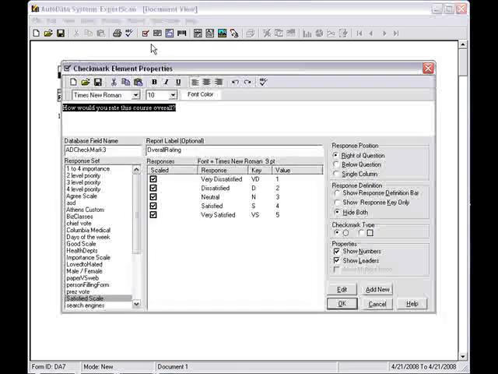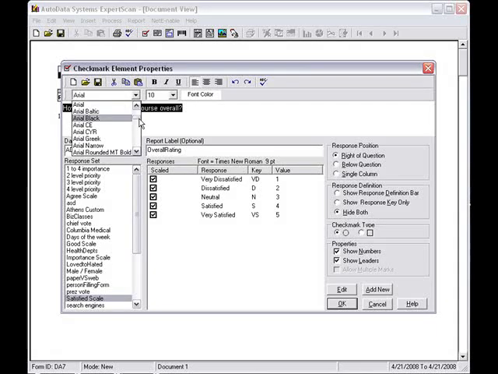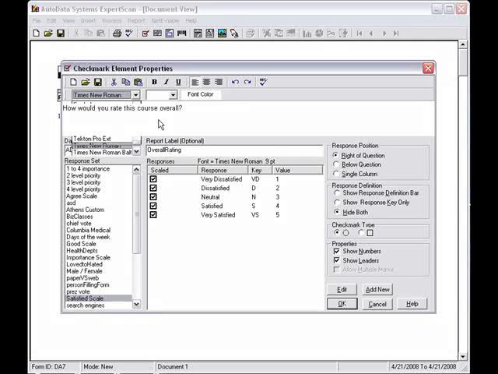Just really quick, I'm going to create another question that uses the same response set that we just used so that we can see how some of the settings would differ. I also want to point out that it is possible to change the question font or its weight, size, color, or even its alignment on the page.